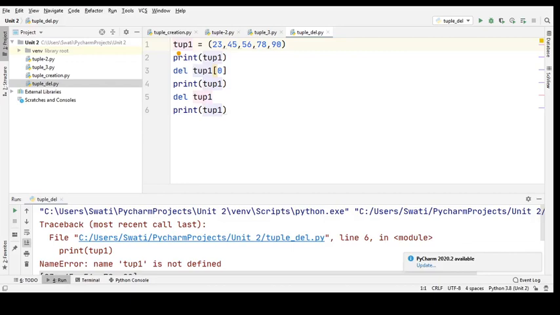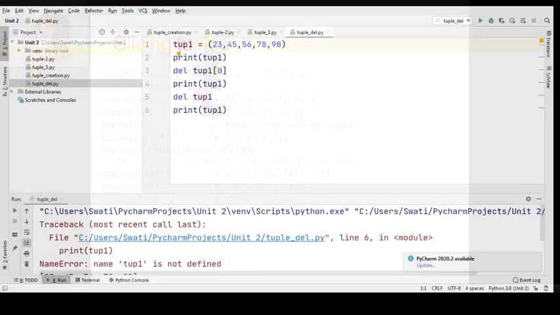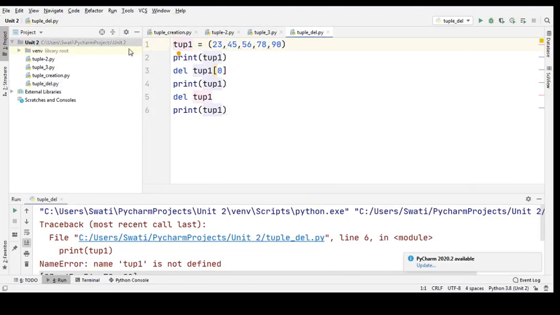So now let us see slicing the tuples. When I say slicing the tuples, what does it mean? I'm going to extract a few parts of that particular tuple. So we'll write up a program for it first. I'll just create a file.